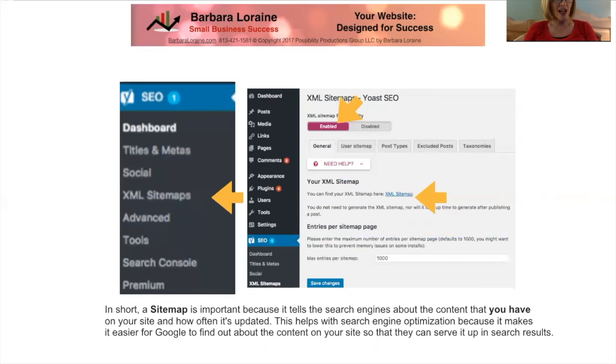In short, a sitemap is important because it tells the search engines about the content that you have on your site and how often it is updated. This helps with search engine optimization because it makes it easier for Google to find out about the content on your site so that they can serve it up in the search results.